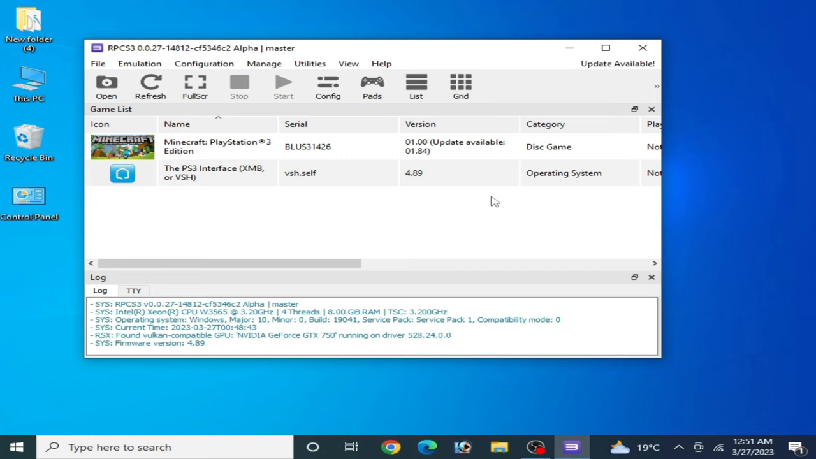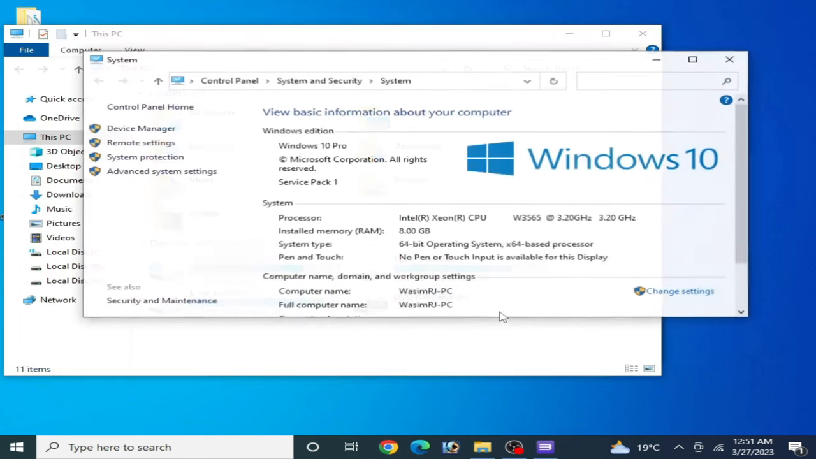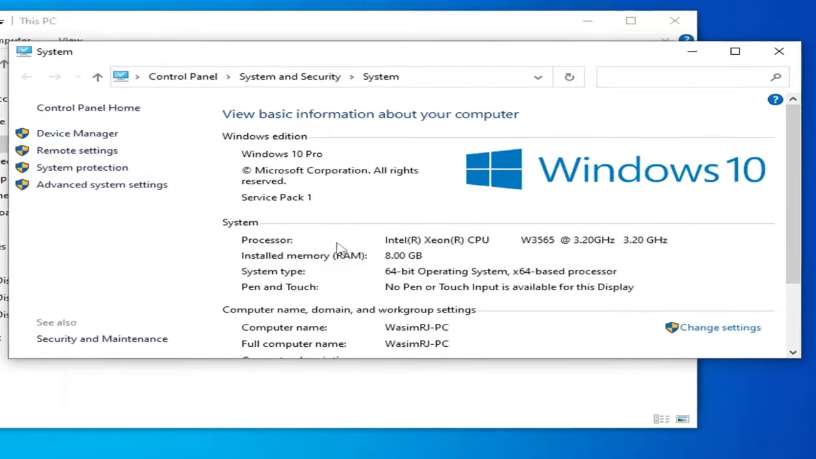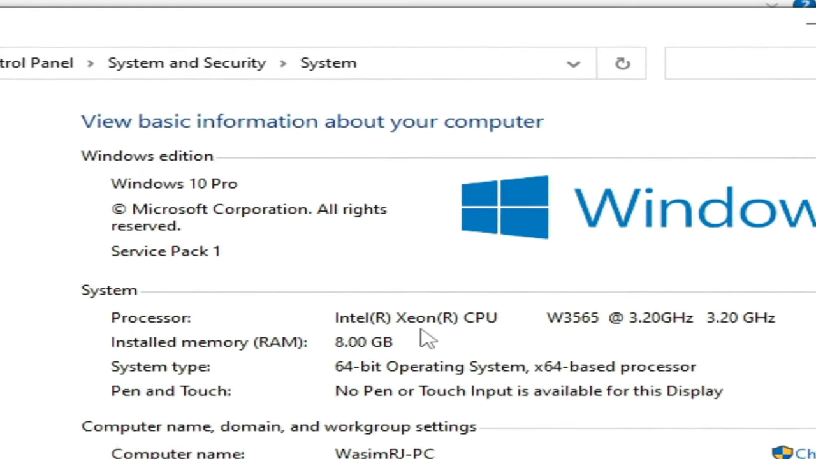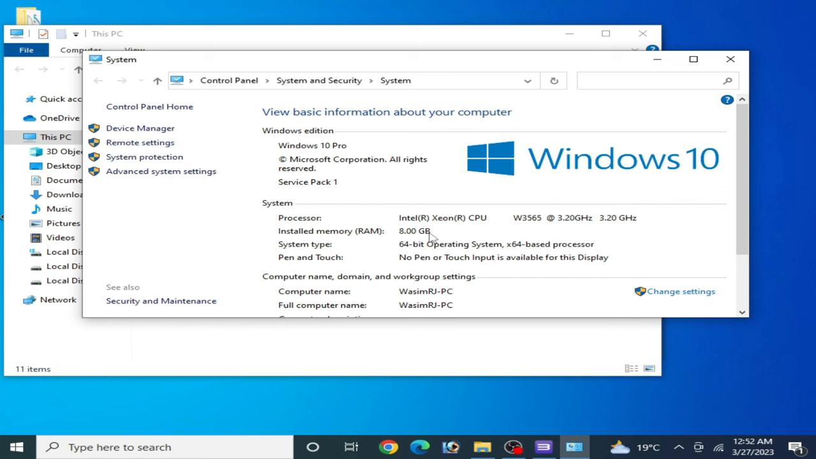I'll show you my PC specification first of all: right click and go to properties. So as you can see, I have a processor and installed memory RAM of 8 GB. So you need a more powerful CPU and GPU and more RAM installed in your PC if you want more performance in your RPCS3.